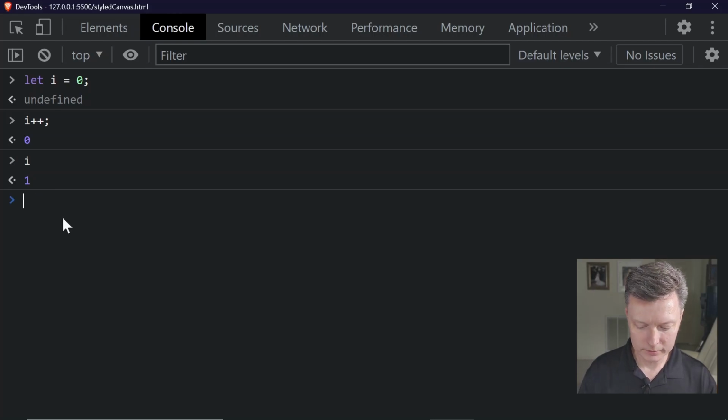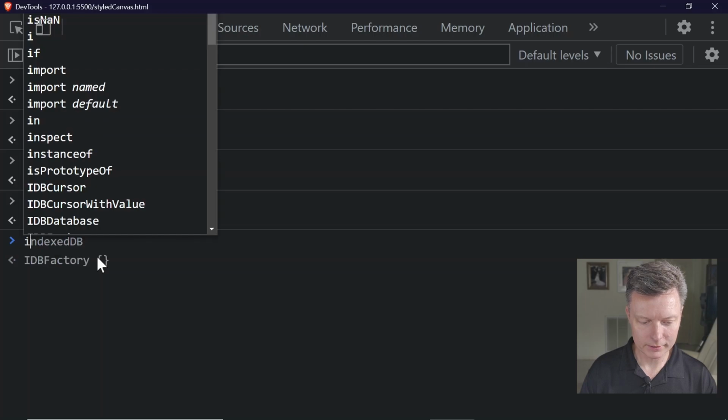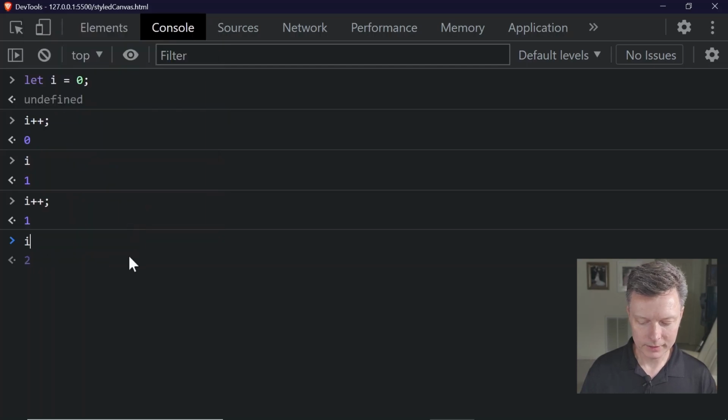If we do it again, i++, semicolon. Again, it's a little confusing because it gives you back what i was just a minute ago, but now i is indeed 2. So let's check that. So type i, and to get out of this little pop-up menu, you just hit escape, by the way, and then enter. And now i is indeed 2. So it's just kind of a shortcut way of adding 1 to a variable.